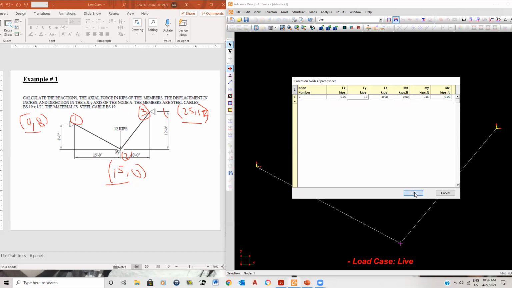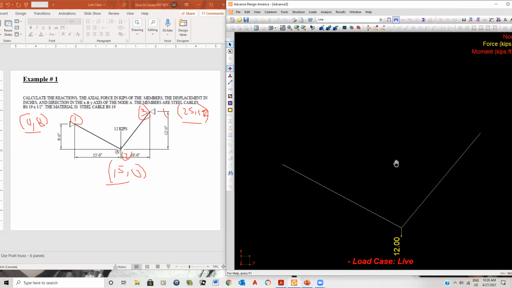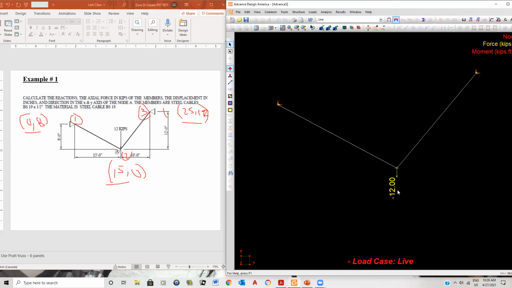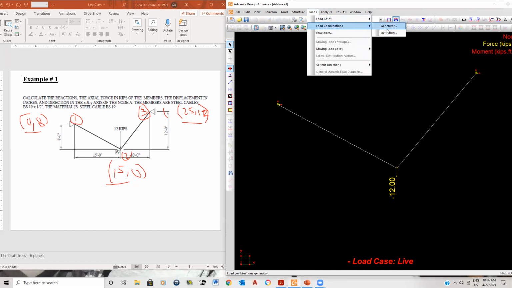Press OK. And of course, there you go. So there's the 12 kips, and it shows you as negative. That means you're putting it downwards. And that's basically it. It's that simple because we have nothing else that we need to add here. And therefore now I can go back to my load, go to my load combination and tell the program how I want to combine my loads.